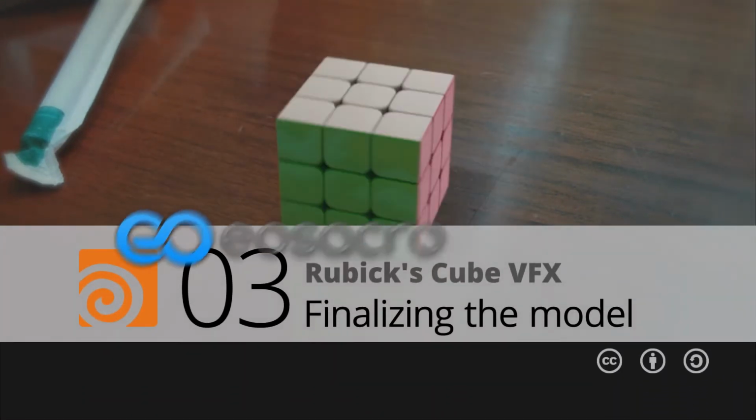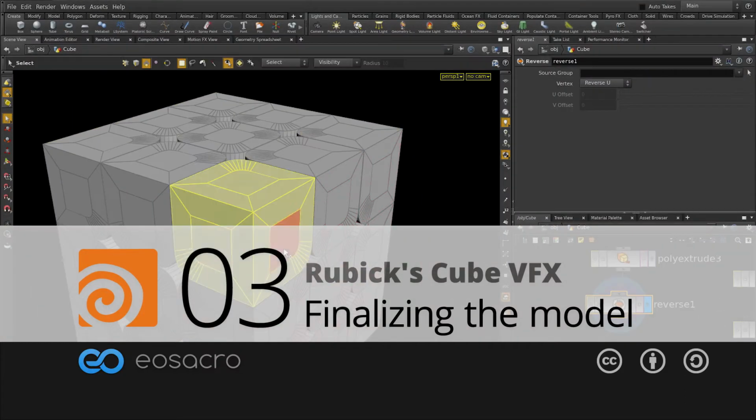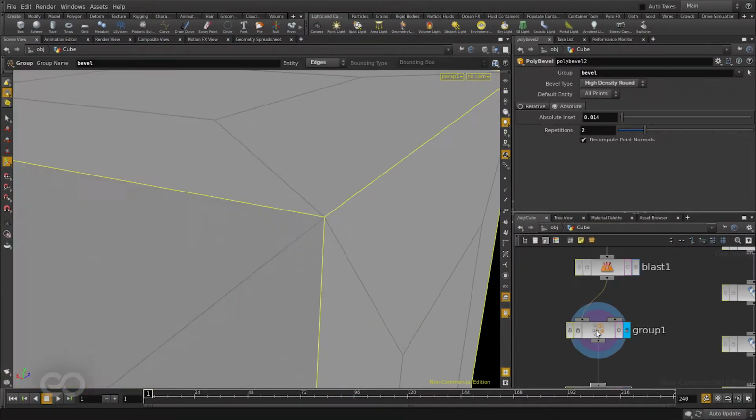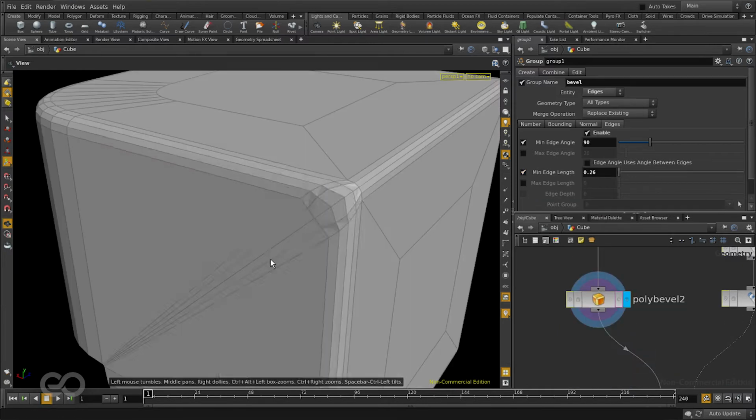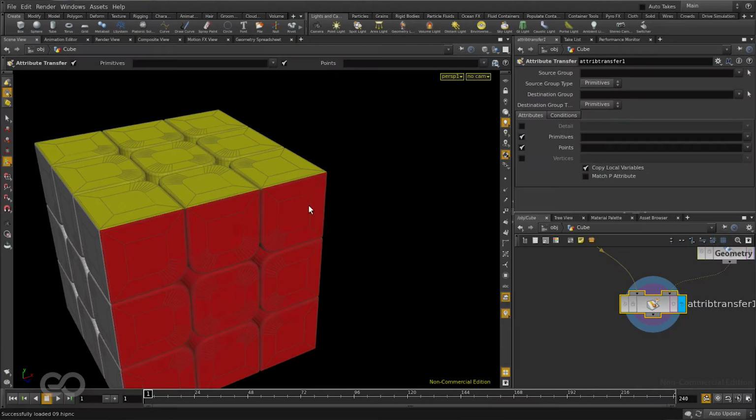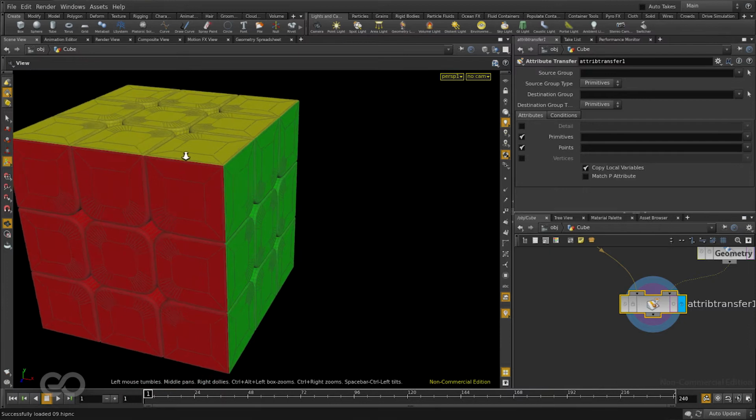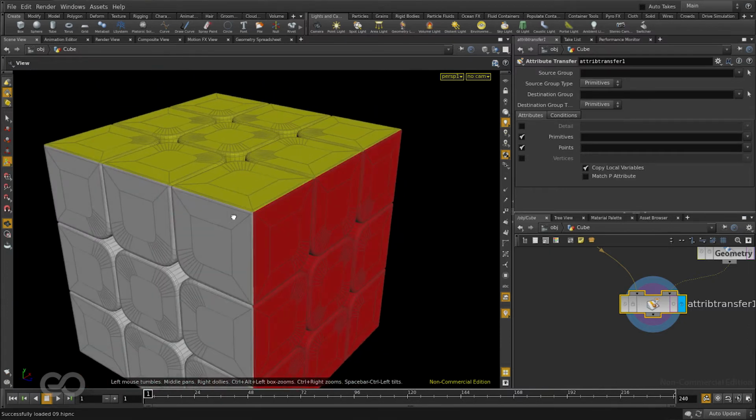This video is from the Rubik's Cube series, which we have just finished modeling, and now I'm going to do some very small tweaks to finalize the model. So let's get started. Now to show you the kind of problem we are having, let me go ahead and work only with one of the corner pieces.